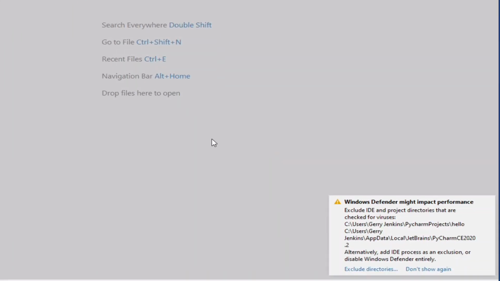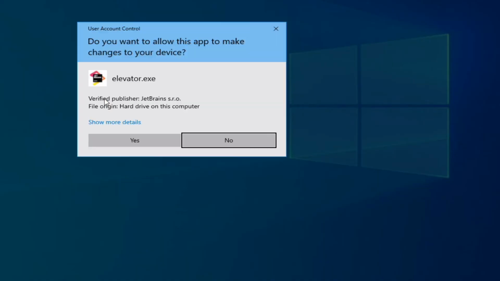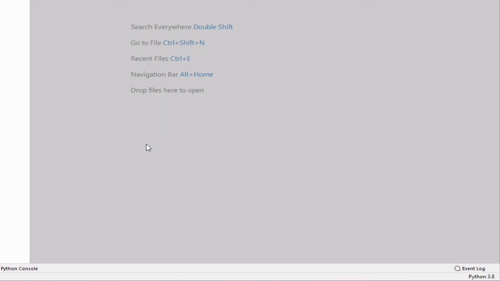The other thing you'll see when you start up is this warning. Windows Defender, if you're not aware of it, is the thing that protects you from malicious programs. It's going to examine everything you do as a developer when you write code and tell you whether it's potentially a virus or not. So we want to exclude the directories where you're developing. We're going to hit Exclude Directory, hit Configure Automatically, and say yes. That also speeds things up, because looking at all your code slows things down a bit.